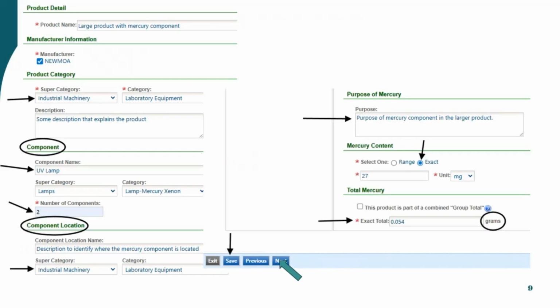Now, the bottom half of this product information: purpose of the mercury component in your larger product. And this is an example of where the product was reported as an exact amount of mercury instead of a range in that component part. And then the total US sales for the calendar year you're reporting for just this larger product.